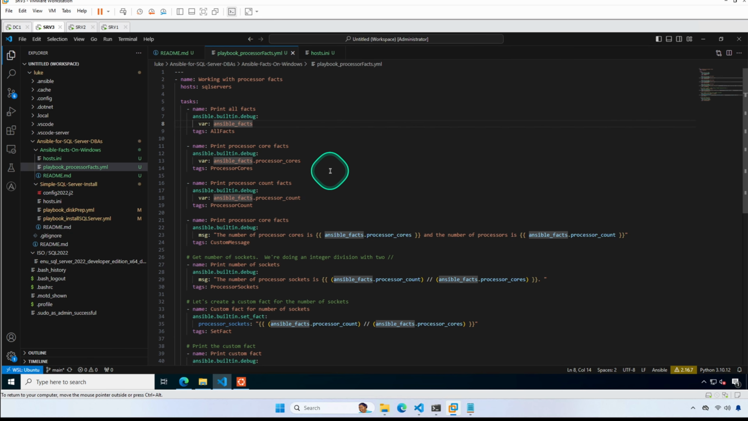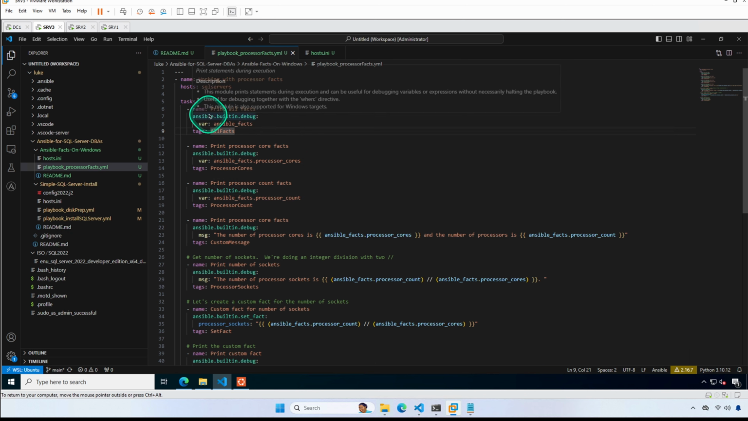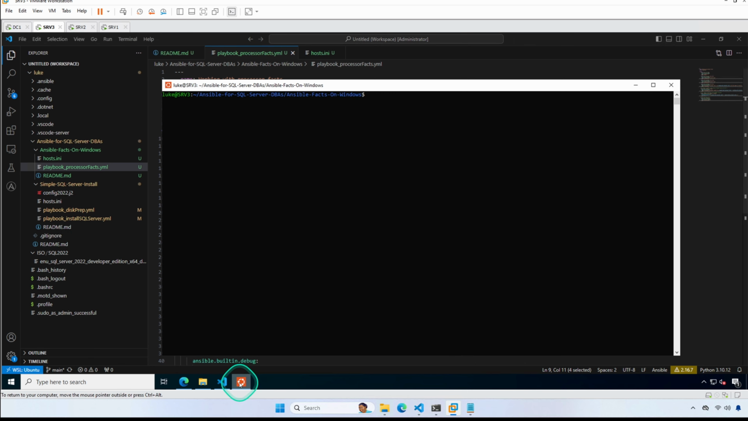So let's jump back into Visual Studio Code. Again, I'm using Windows Subsystem for Linux on a Windows Server 2022 machine and an Ubuntu distribution. The first task we're going to run is this print all facts, and we're going to use these tags to filter which tasks we run in this playbook. So instead of running everything, I'm going to provide this at the ansible-playbook command and just state all_facts so that we just see the output for that.